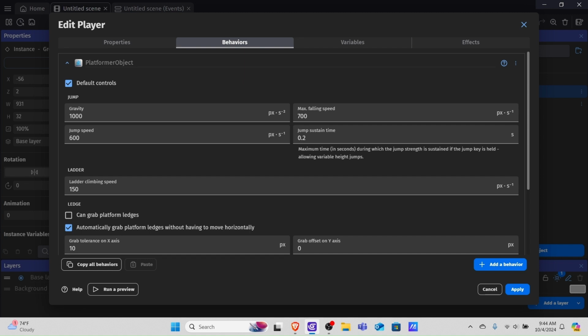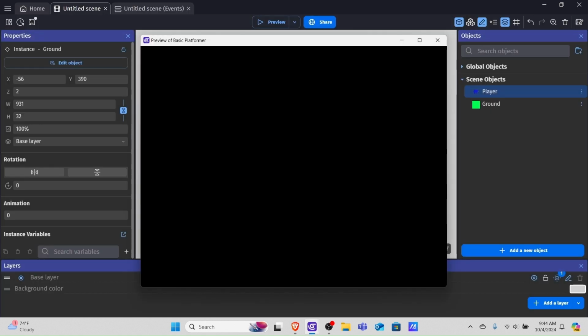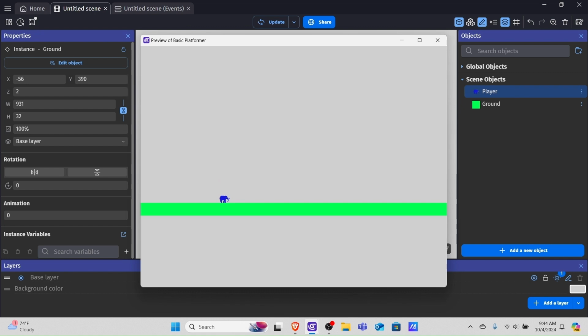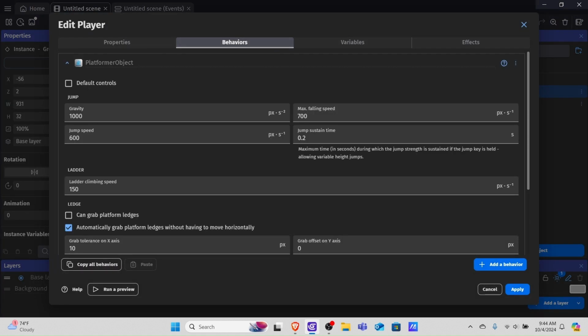So let's start from the top. We have the default controls, and the default controls is what we were using earlier to move around. By default, this behavior will let us move using the arrow keys. Now, if I uncheck the default controls and hit apply, and try to preview it, I will not be able to move using the arrow keys, and I will no longer be able to jump by pressing space. This is because the default controls are off, and we're going to learn how to make different controls later on in this part of the course. So we're going to X out, and set back on our default controls for now.